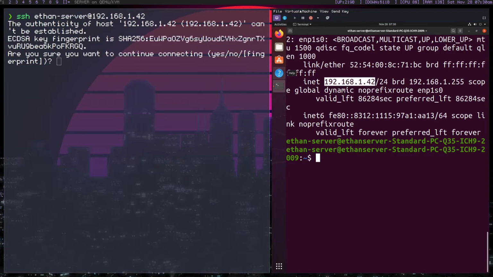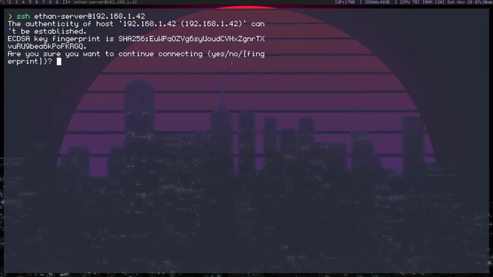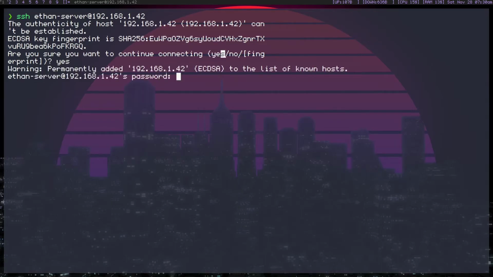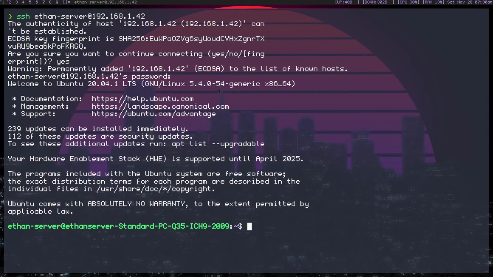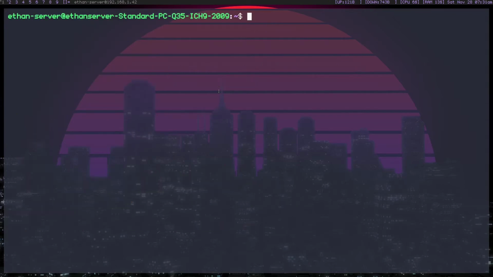And it's going to ask us yes or no, do you want to connect? We're going to say yes we do, and we're going to type the password to the computer. So this is not our main computer's password, this is the one that we're connecting to, and we're in. We're now in our server. It's now technically headless, but we're going to leave this for now.